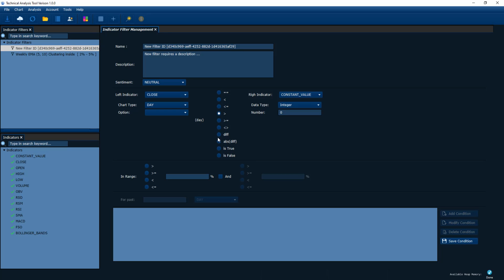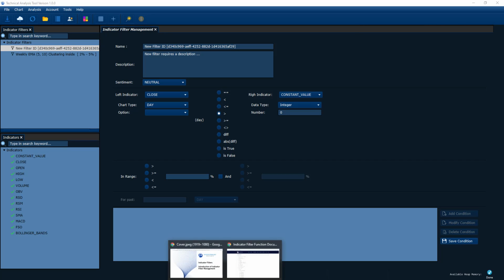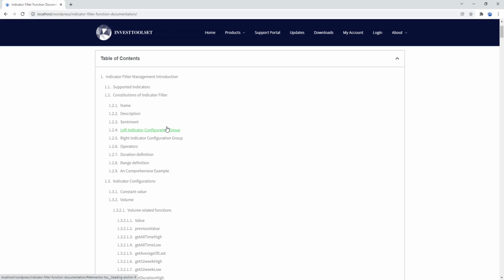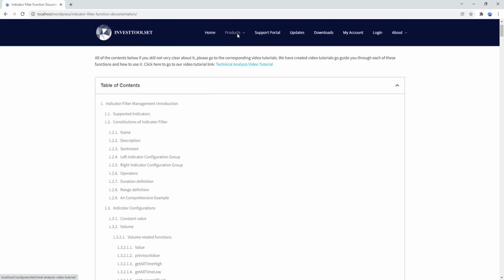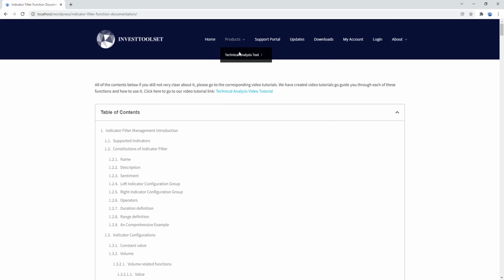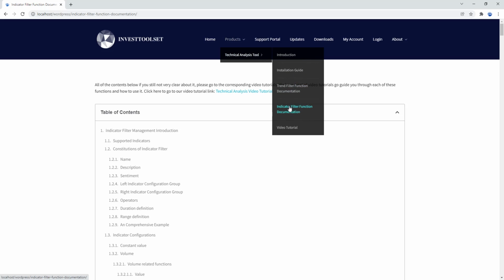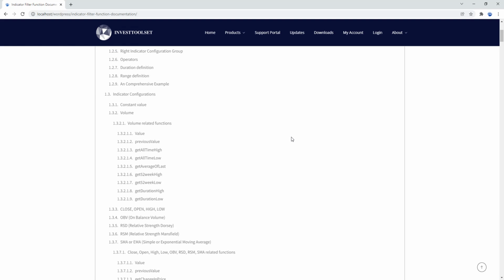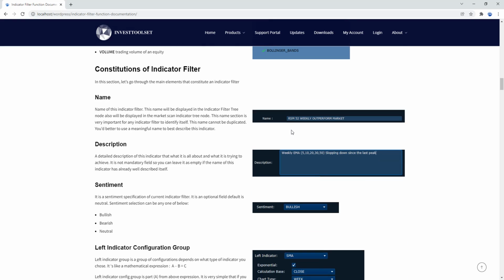So I think that's pretty much it for this interface introduction. Before we finish this tutorial, I would like to bring up another documentation page that's going to be very useful for you guys to have a look at. Because we have provided so many functions for each of our indicators, if you go into our main page, browsing to the products technical analysis tool, there is an indicator filter function documentation page. If you open this one, as you can see, we have lots of documentation for all the indicators.